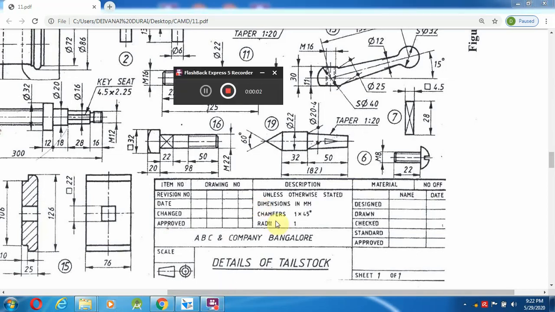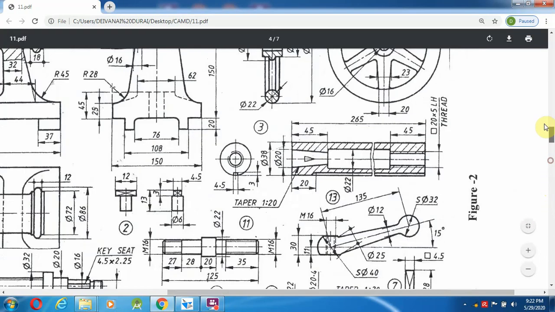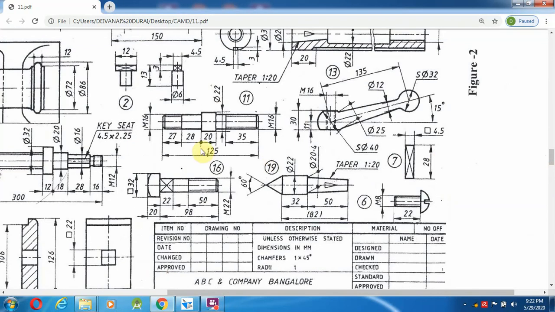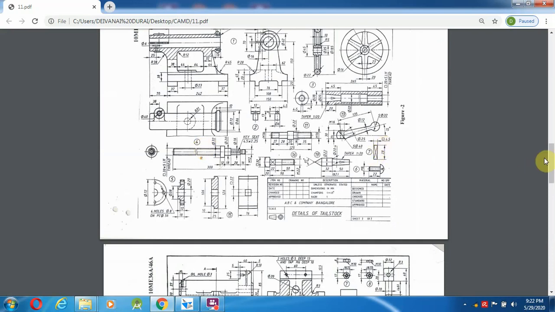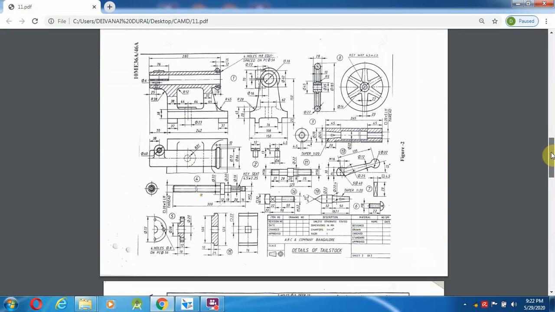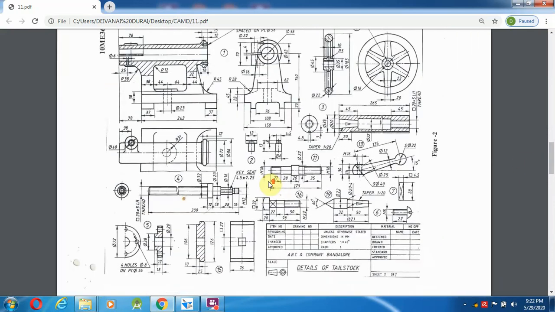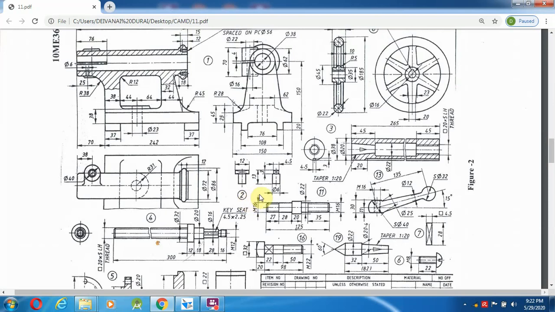So good afternoon. In this video we are going to discuss the second, third, fourth and fifth components. So these are the four components we will see in this one. First we will see the second component.